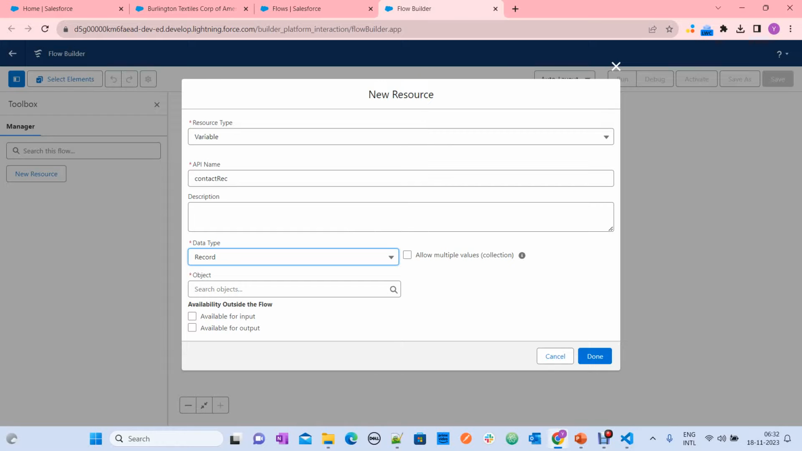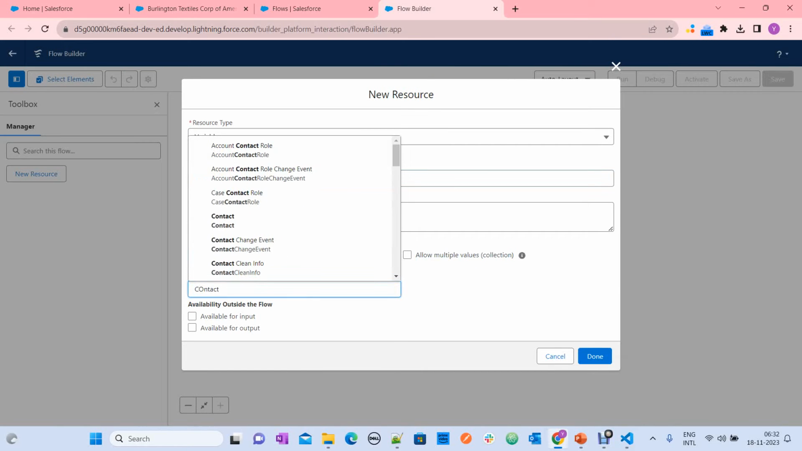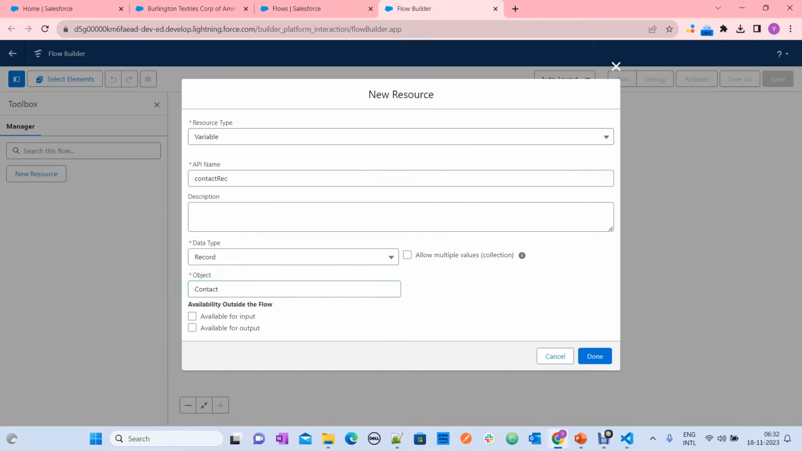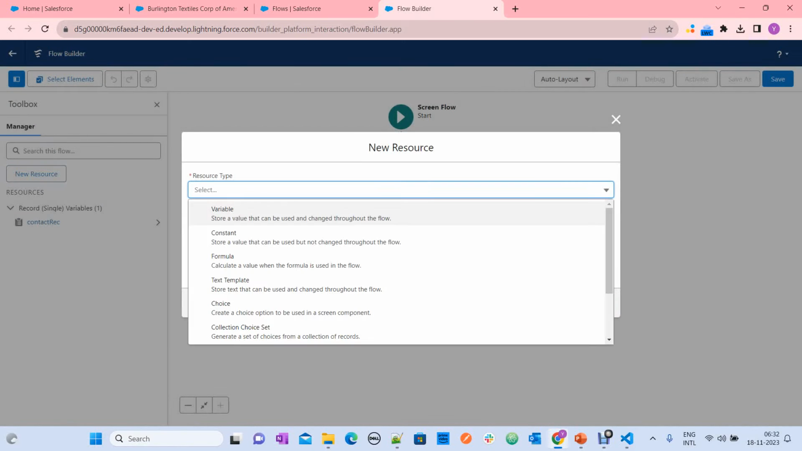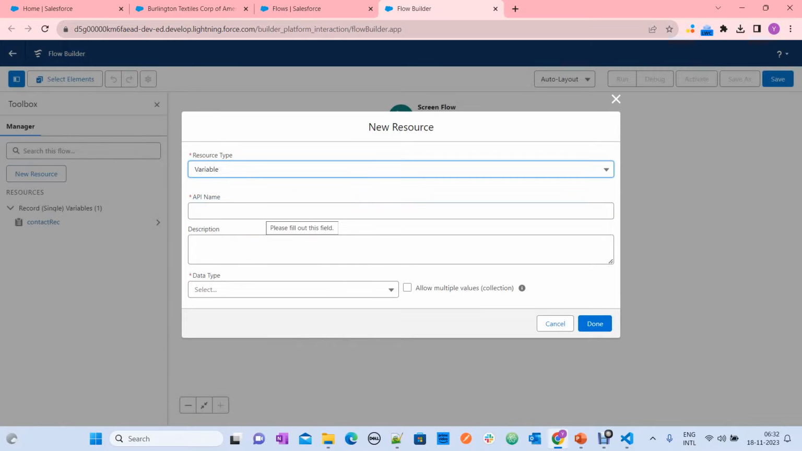This is where we are just creating a flow, and once we create the flow, we are going to create an LWC component. In that LWC component, we are going to include this flow. So I am creating a variable called contact rec. The data type is record and the object is contact. Done. And create two variables.